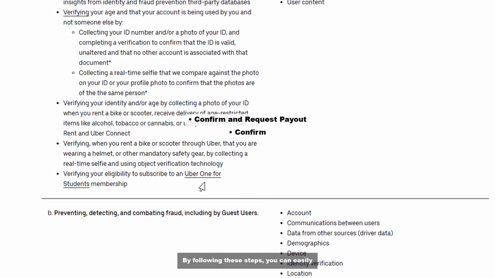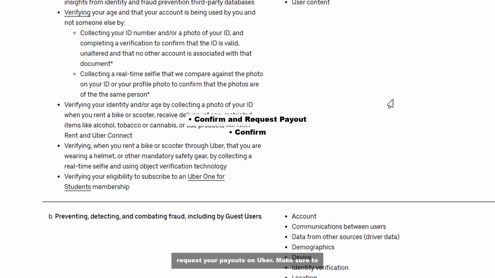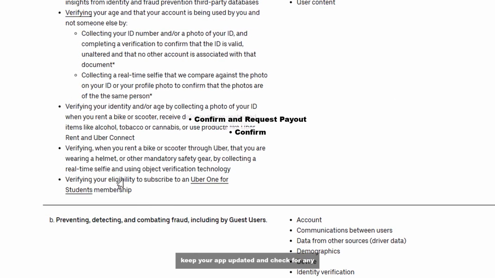By following these steps, you can easily request your payouts on Uber. Make sure to keep your app updated and check for any changes in the payout process.